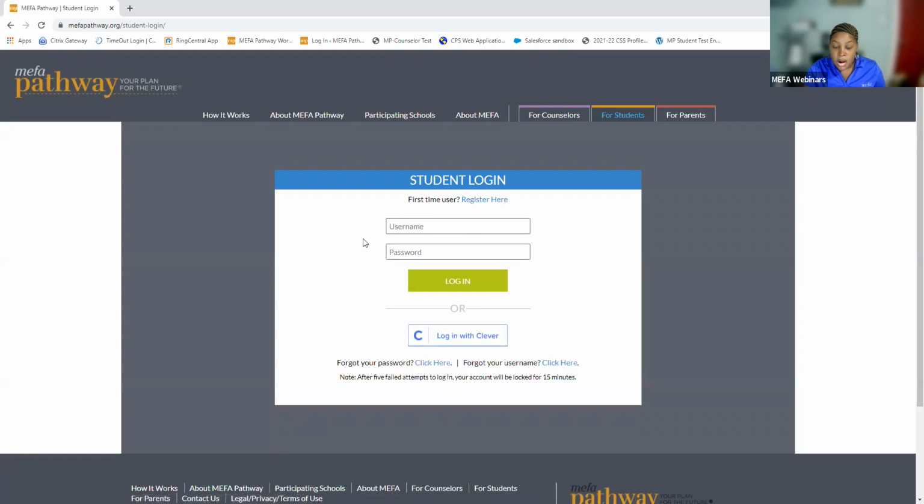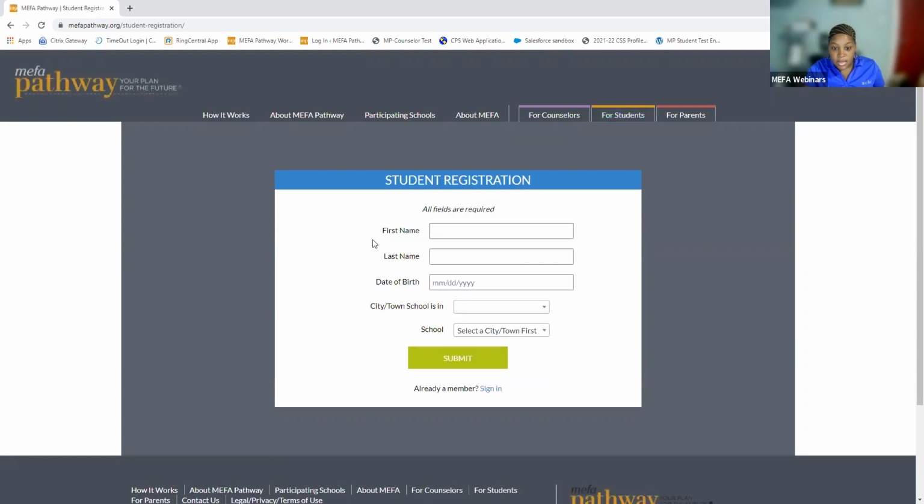Now, if you are working with your student and they currently do not have a MEFA Pathway account, I encourage your student to create an account. All they'll have to do is select register here. There are about 2 pages included in the registration process. The student will fill out their first name, last name, date of birth, the city or town their school is in, and the school that they attend.